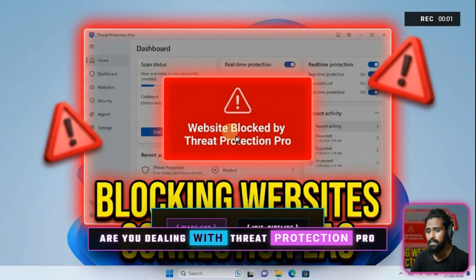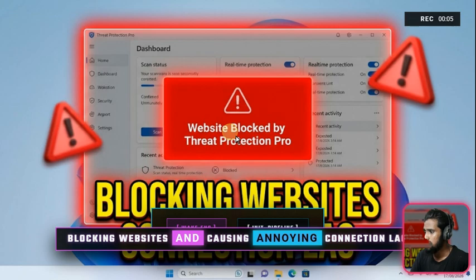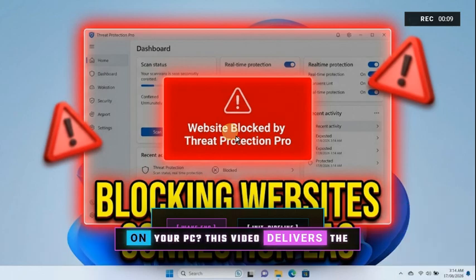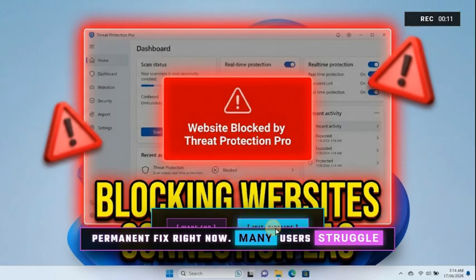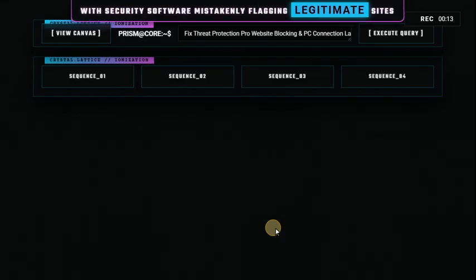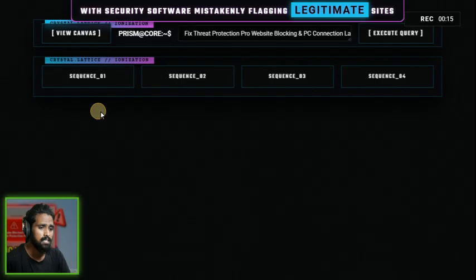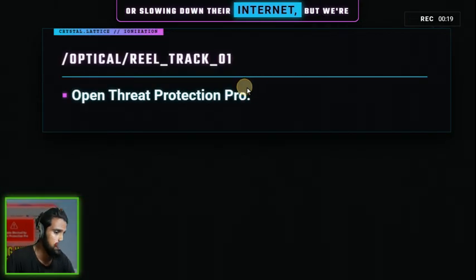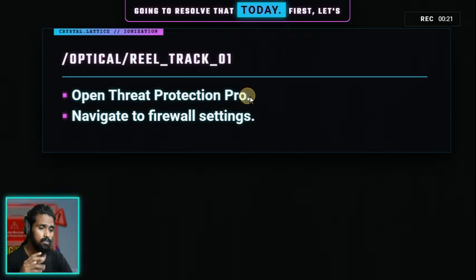Are you dealing with Threat Protection Pro blocking websites and causing annoying connection lag on your PC? This video delivers the permanent fix right now. Many users struggle with security software mistakenly flagging legitimate sites or slowing down their internet. But we're going to resolve that today.